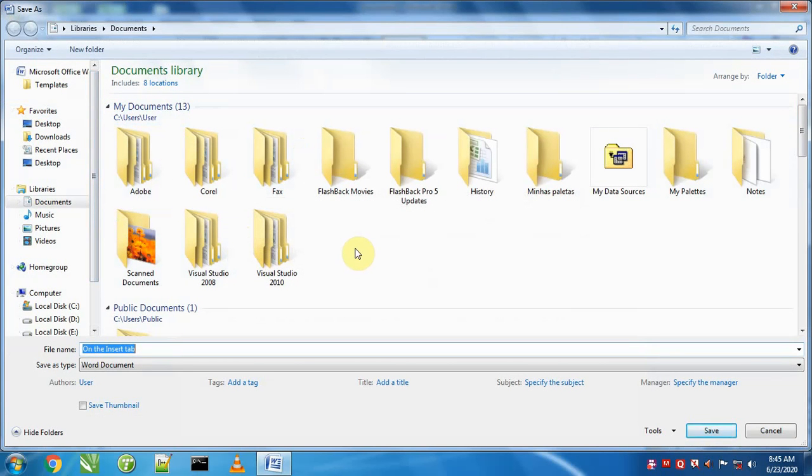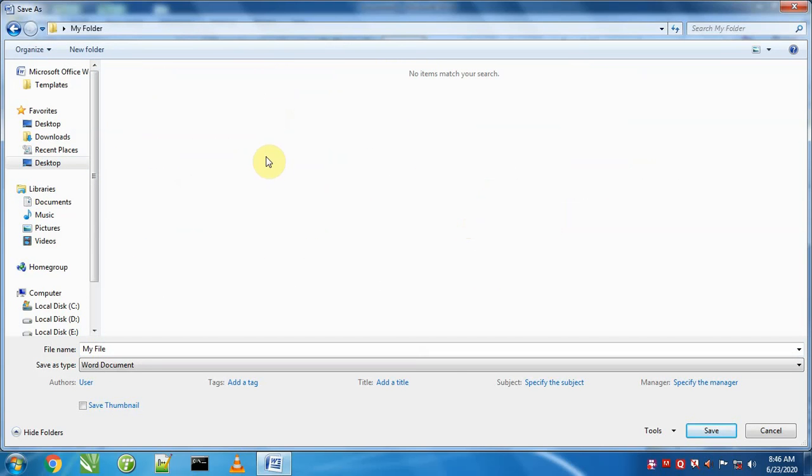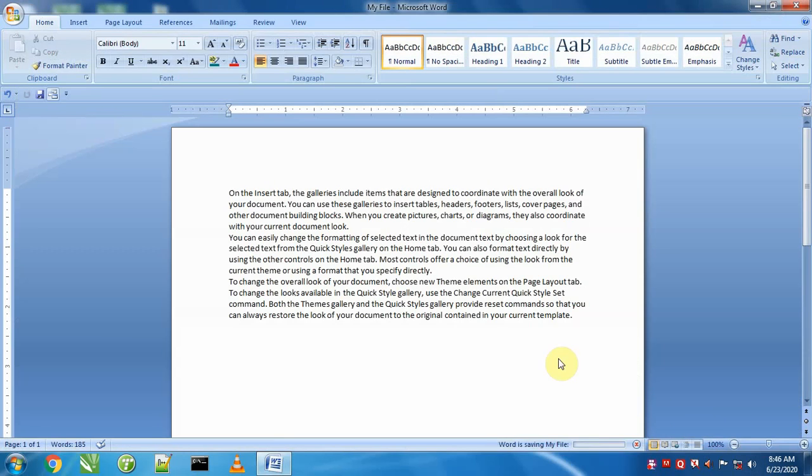Here we have to select the location where we want to save. Suppose I want to save this file on the desktop, so I will click on desktop. Now we can save this file with the name my file. Now we have two options. Either we can save directly on the desktop or we can save our file in a particular folder. Suppose I want to save this file in a folder, we will click on new folder and give this folder the name my folder, and again double click on this folder to open it and we will save this file.